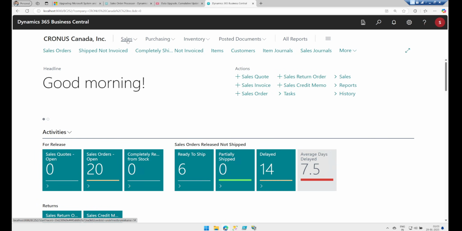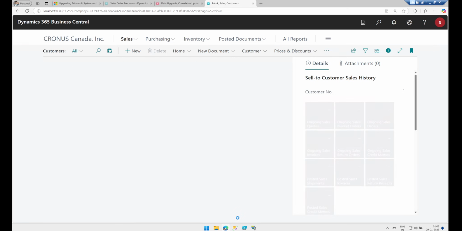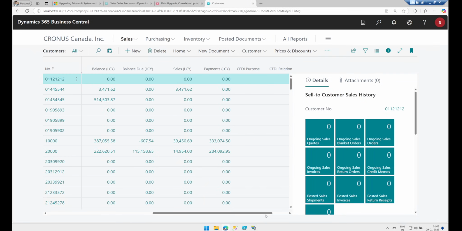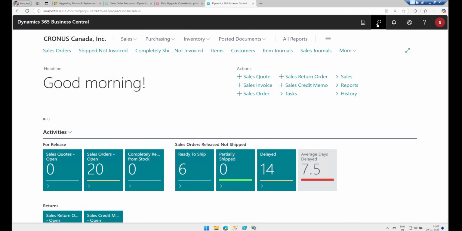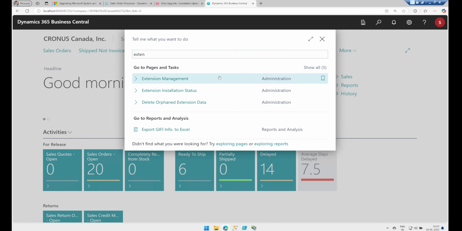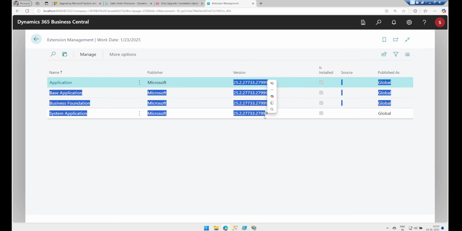Let's go to the customers. Do we have the custom field on customer? Let's verify. Okay, it's taking a little bit of time to load, but if you notice, there are no custom fields added because we haven't handled the upgrade for the custom extension. When I go to the extension management page, I only see my foundation or the core apps for the upgrade, which is application, base, foundation, and system application with the appropriate version that's needed.